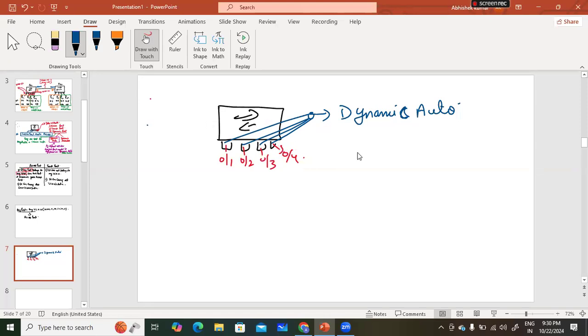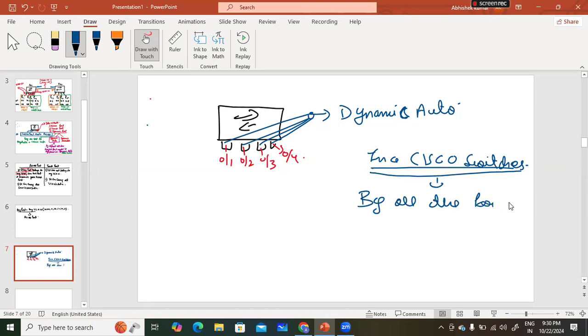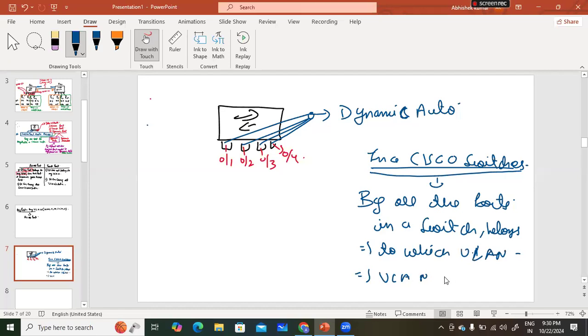What happens in a Cisco switch? I think you were in yesterday's class. If I buy a new Cisco switch, by default all the ports belong to which VLAN? VLAN 1. So are all these ports of access, dynamic, or trunk nature? Access? Wrong. By default, they are in dynamic auto.